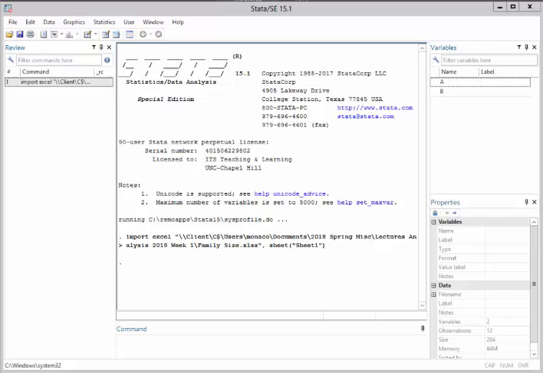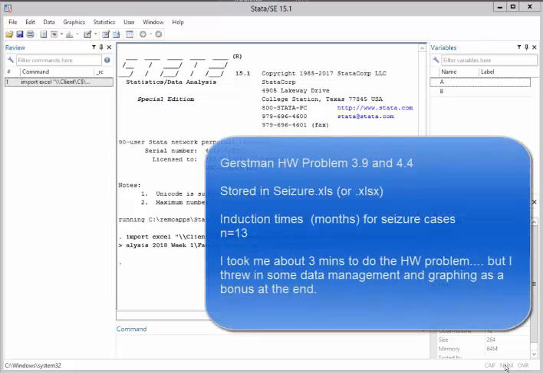This little video will show you how to do one of your first homework problems that involves data. It's either homework problem 3.9 or 4.4, but they use the same data set, and it involves induction times in months, seizure cases, and it's for 13 observations. They're stored in a data set called seizures, and it's an Excel file associated with your textbook.